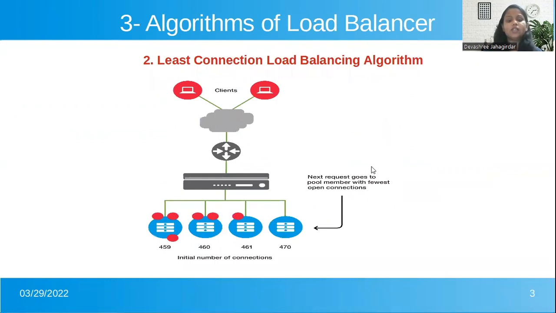Now moving to the next, that is least connection algorithm. So what is least connection algorithm? It is the algorithm that takes into consideration the server which has the lowest load at that particular time. The request will be sent to that particular server only, right?